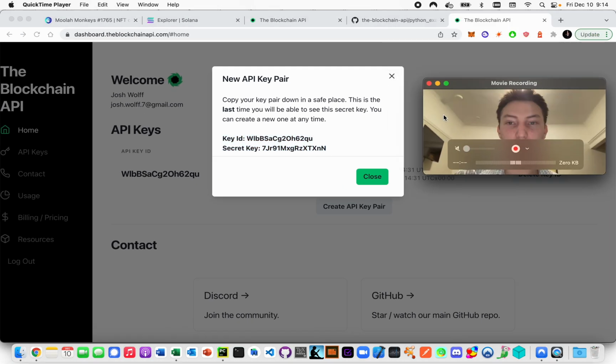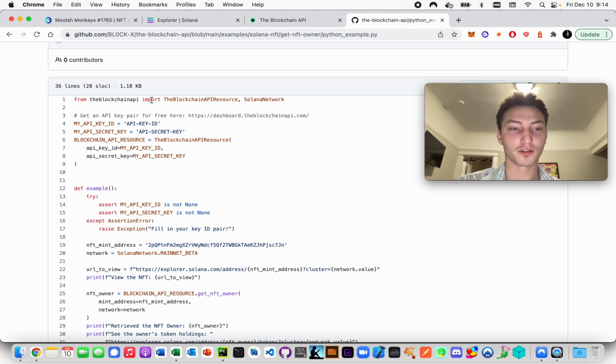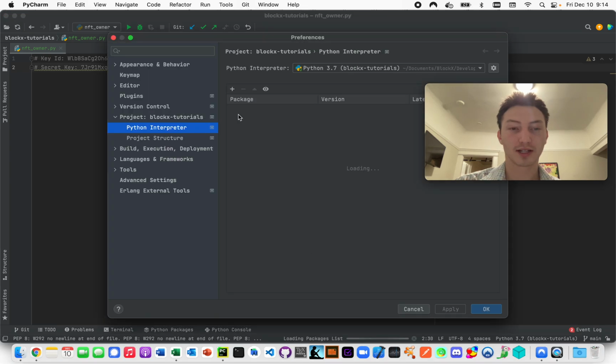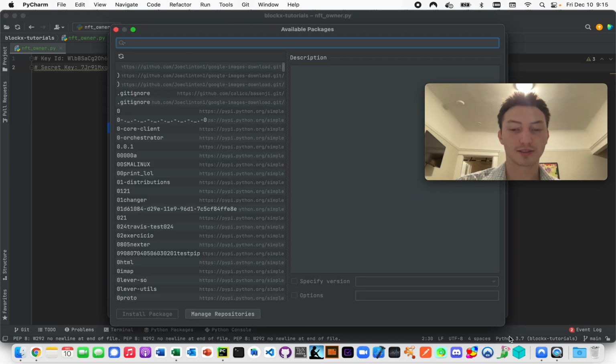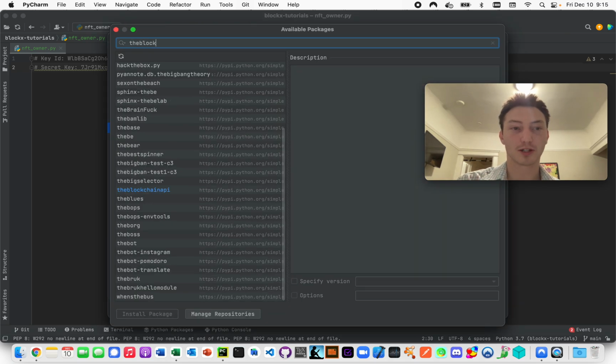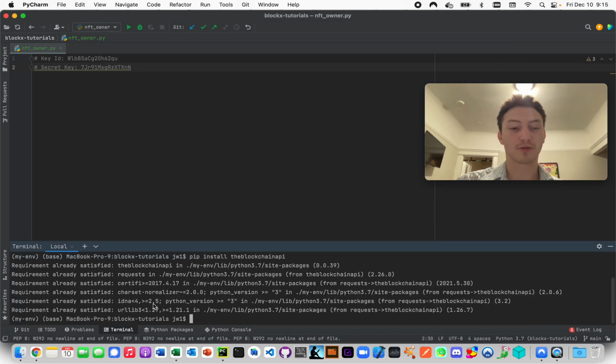All right, so now that we have the key pair, the second thing is that we're going to need to install the blockchain API Python wrapper. We can do that a couple ways. If you're using PyCharm, you just go to interpreter settings, and you can click plus over here. So this is the Python interpreter, and then click plus, and then you can search up the blockchain API, or you can go to terminal and pip install the blockchain API, but I already have it installed.